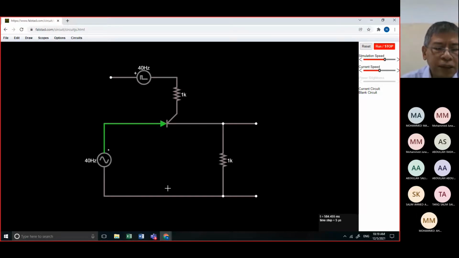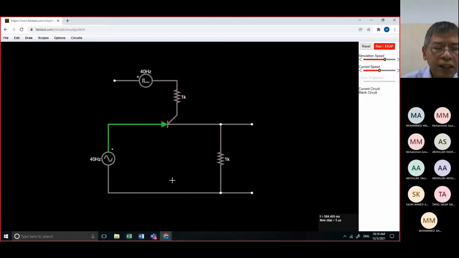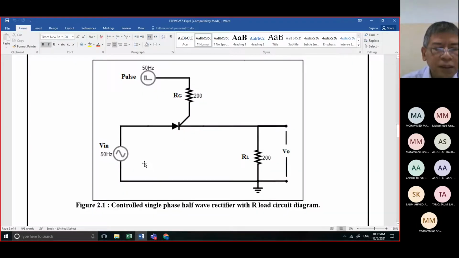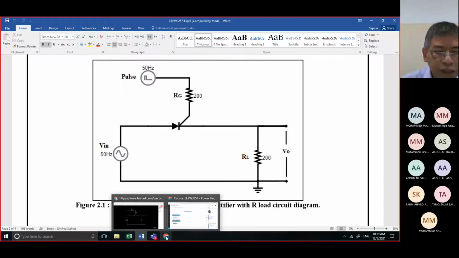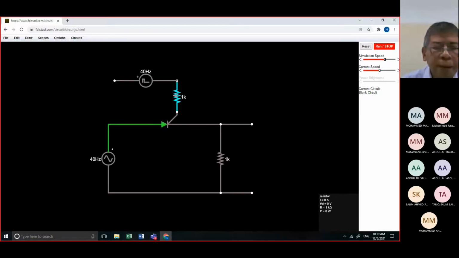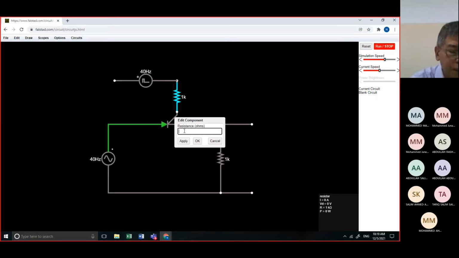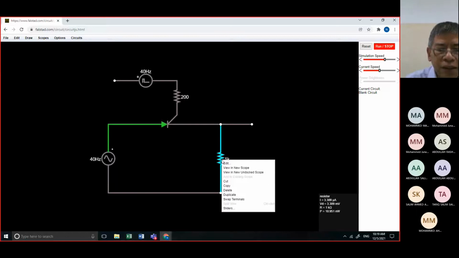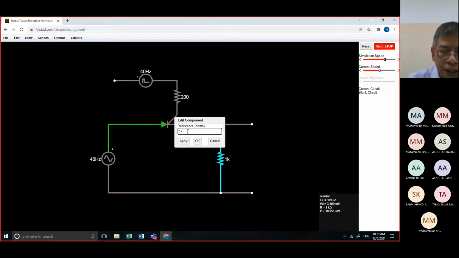Then what is next from the schematic diagram? This one. Okay, so 200 and 200. So we will change the value of the resistor. This 1K, we will change to 200. Click OK. And then this one, change this to 200 also. Click OK.